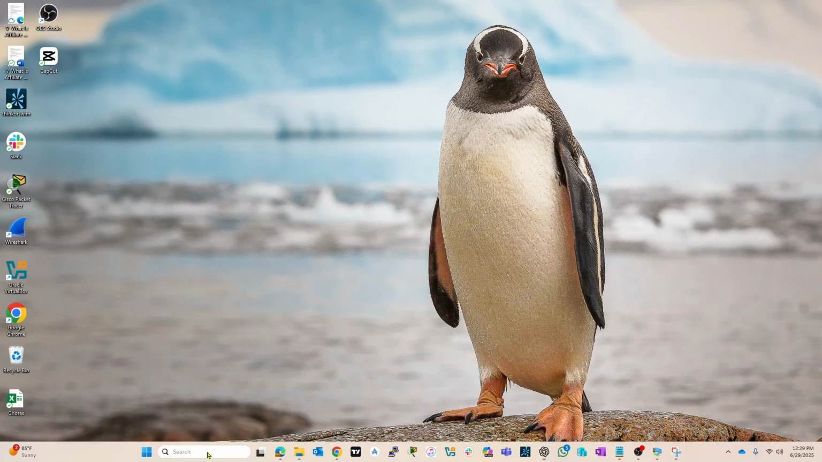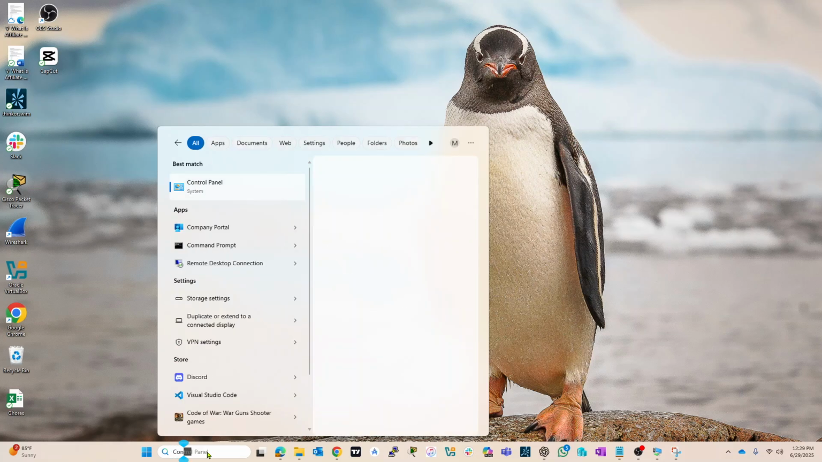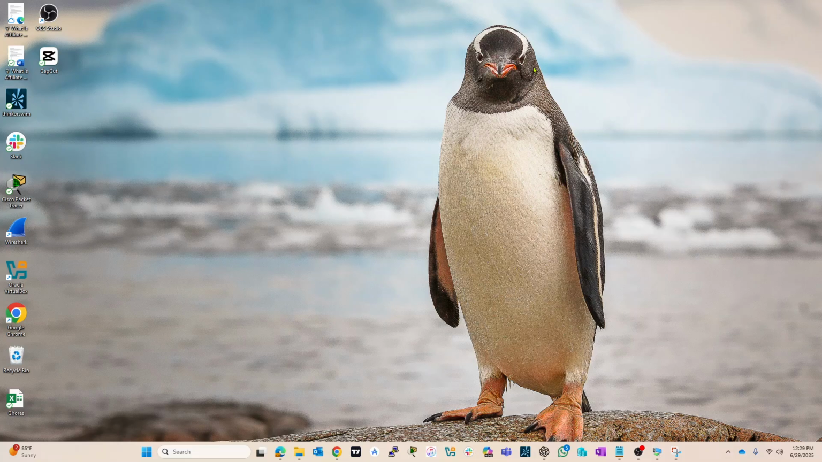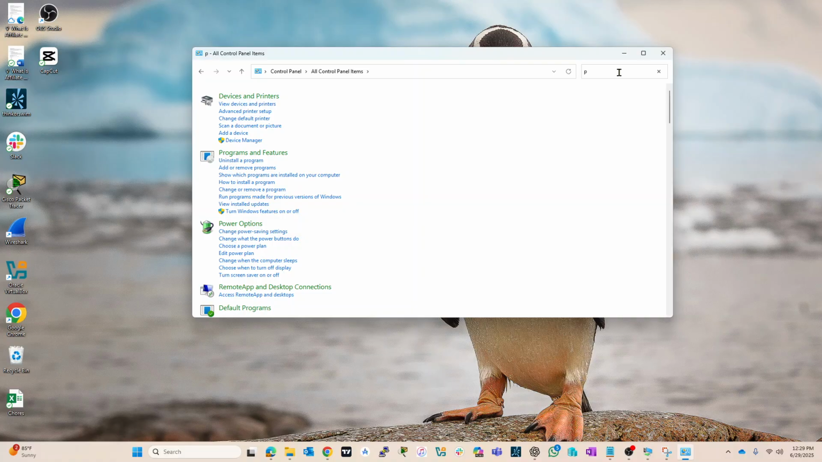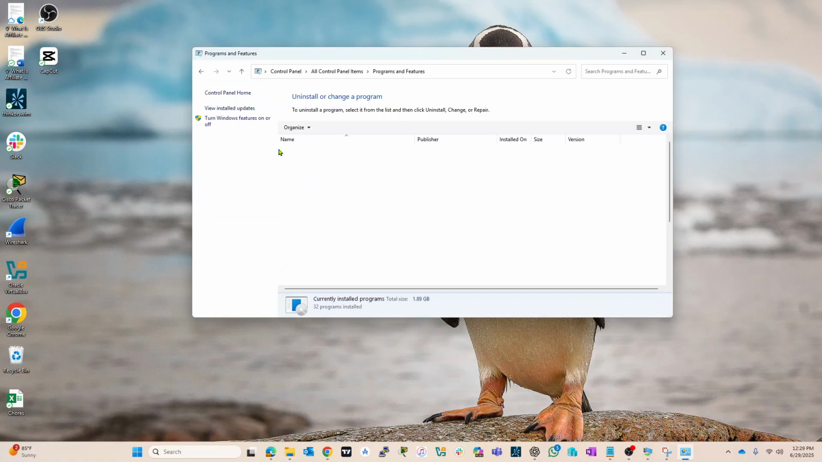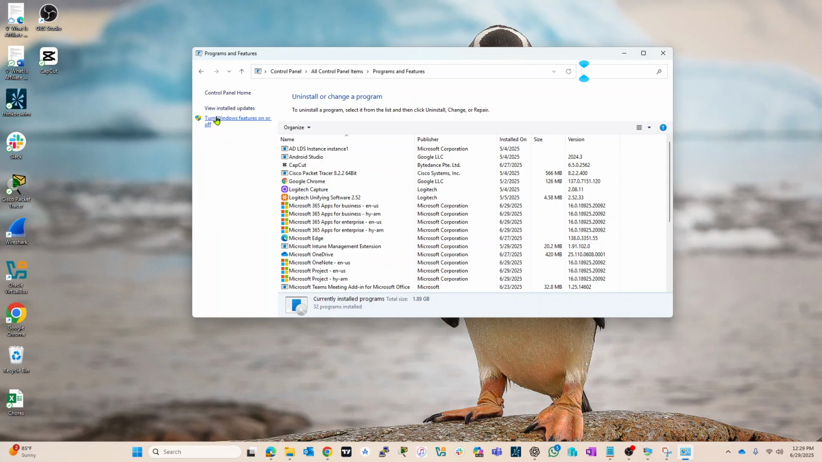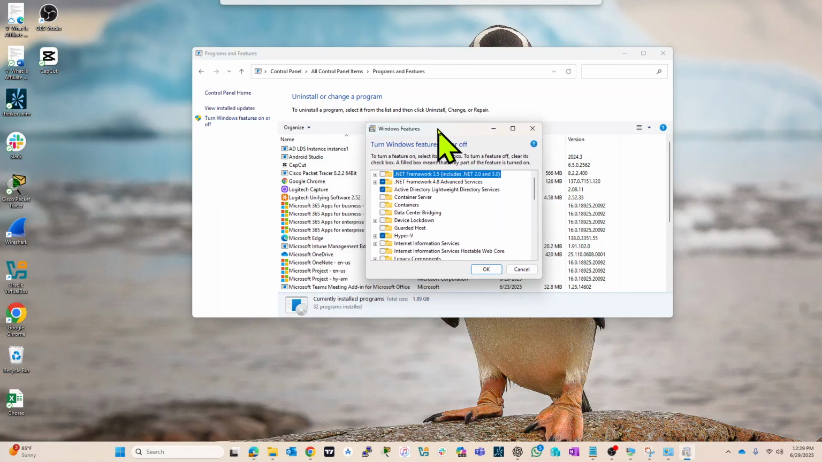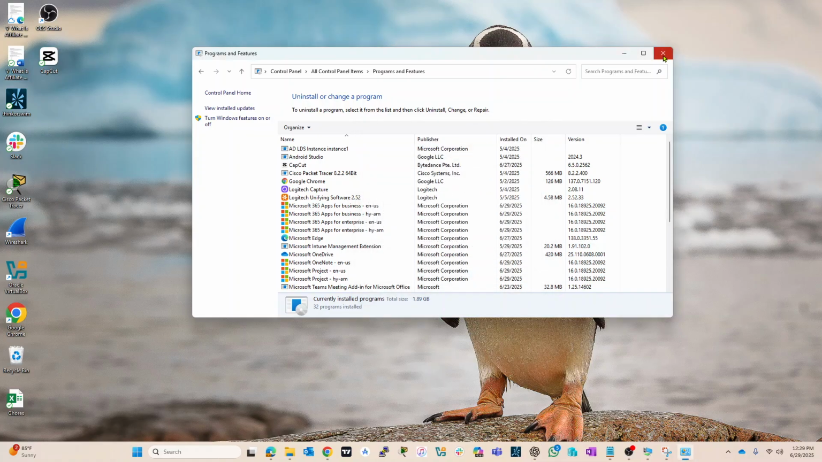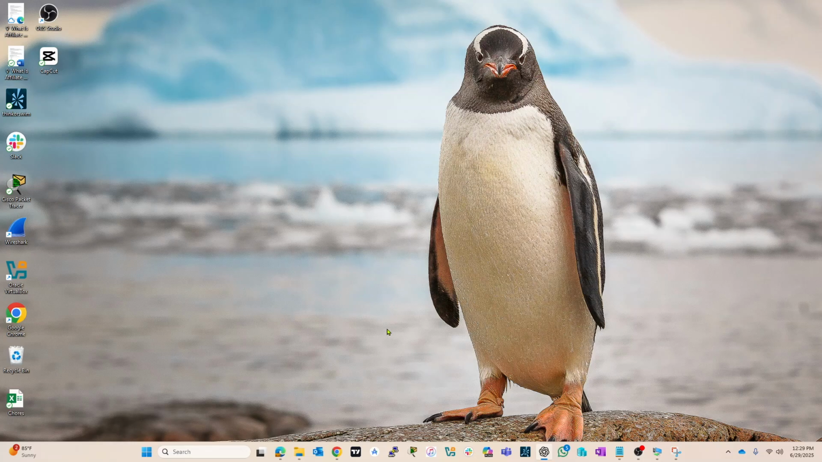The other option is to go to Control Panel. Under Control Panel, you type in Programs and Features. Yeah, there you go. Under Programs and Features, you go to Turn Windows Features On or Off. You click on that, and it will bring you back to the same dialog box. And then you go ahead and click Hyper-V. Then once that is selected, you would have to restart your machine.